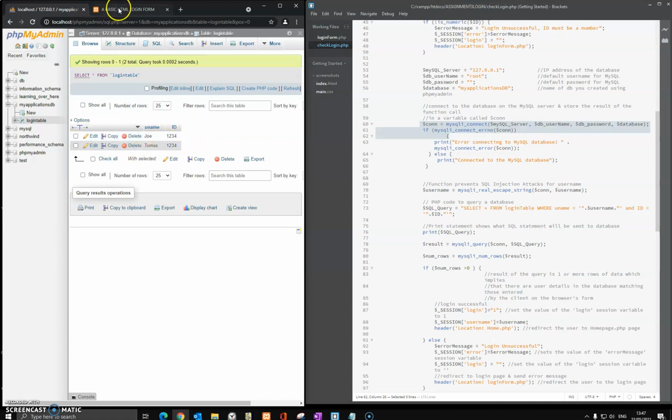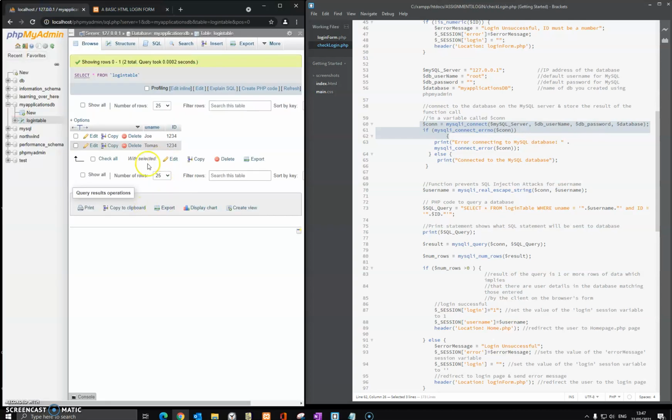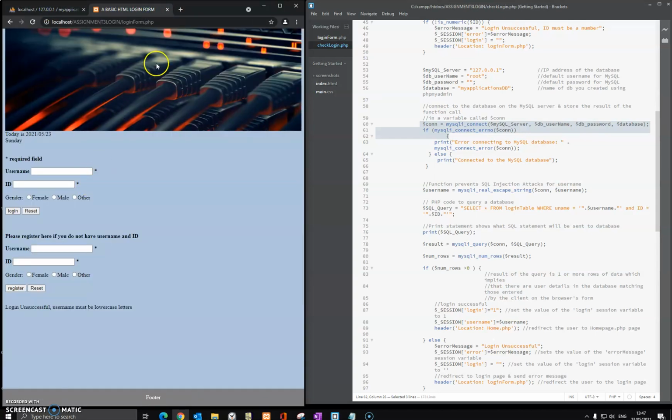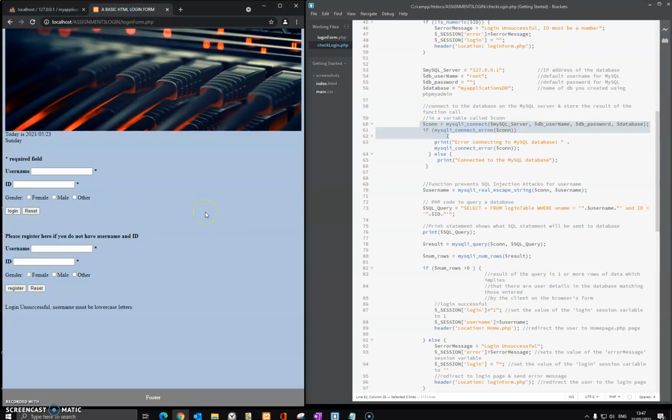This table is actually needed when the user enters the values into these fields here on my login page. The values are then compared with this table here, and if the information is correct and is contained within this table, the user can then access the content of my website.